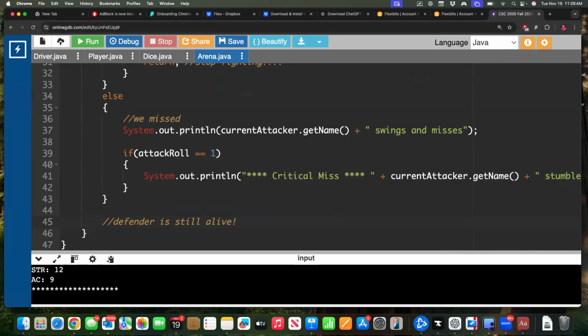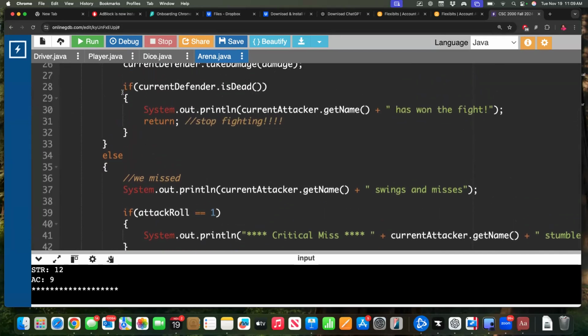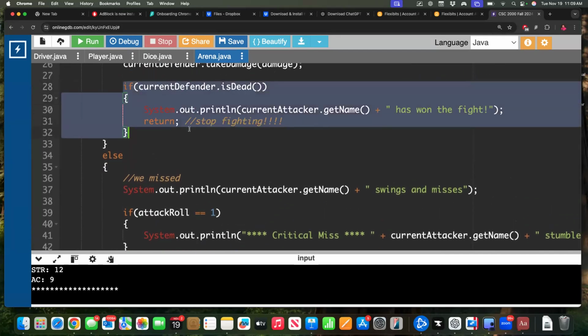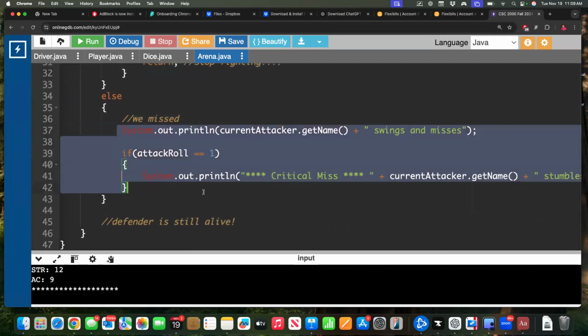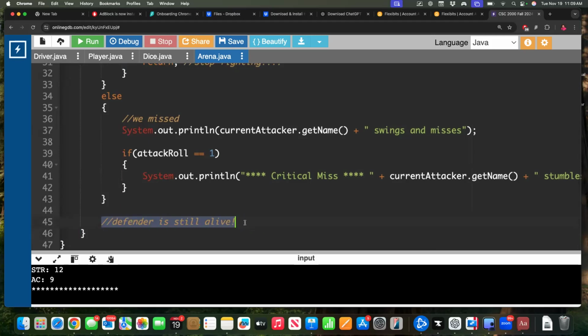He's still alive either because he took a hit and didn't die, causing the function to immediately end, or they missed him. So any way you cut it, if we get down to this line of code right here, both of our combatants are still alive, and we need to have them switch roles. So the next time through, which we haven't written our loop yet, the attacker and the defender have switched places.